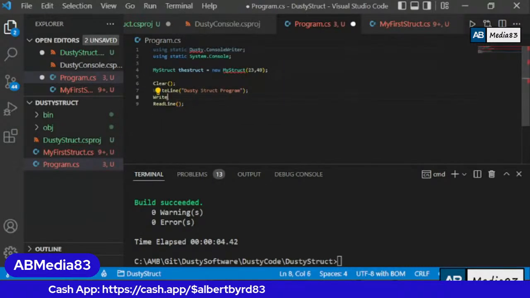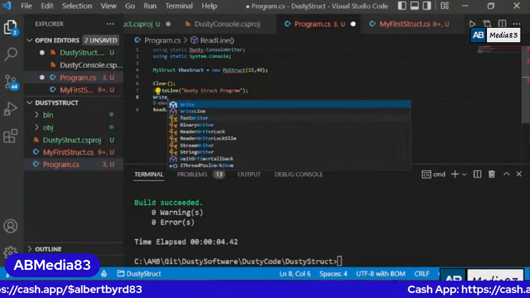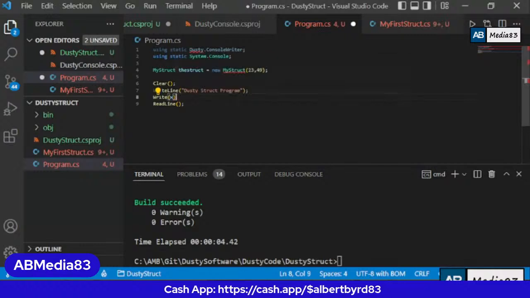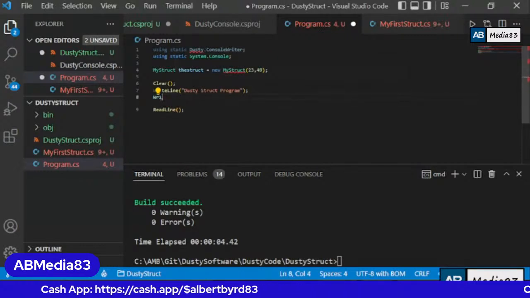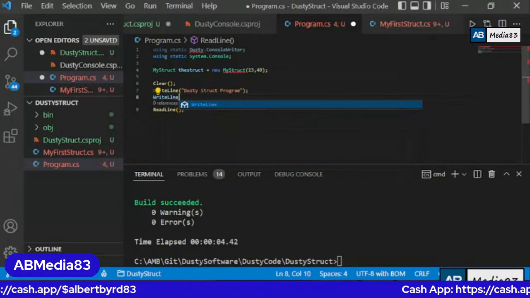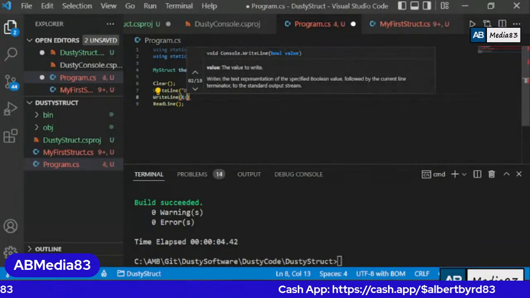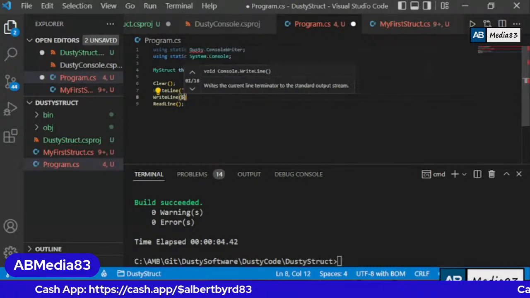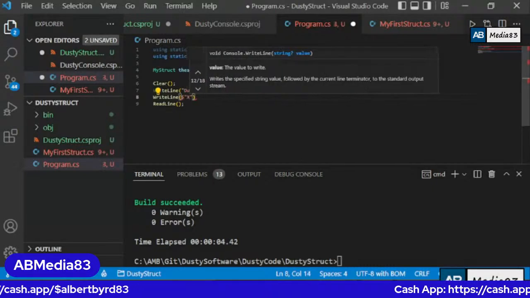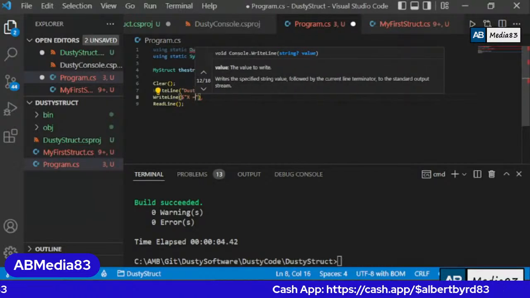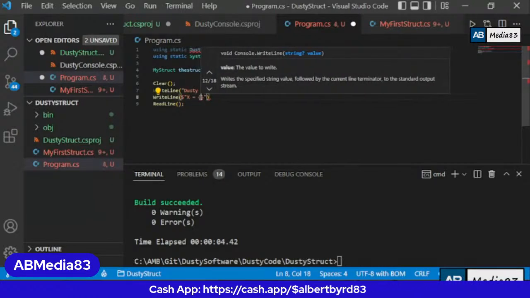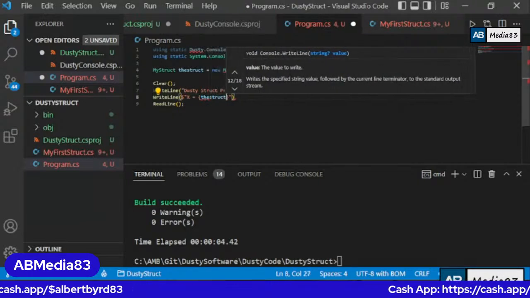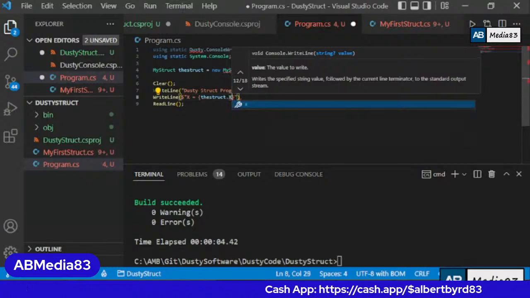Hold on, let me think about this for a minute. We're going to say write x. Yeah, I take that back. We are going to say write line. Write line x. Wait a minute. We go x equals the struct x.